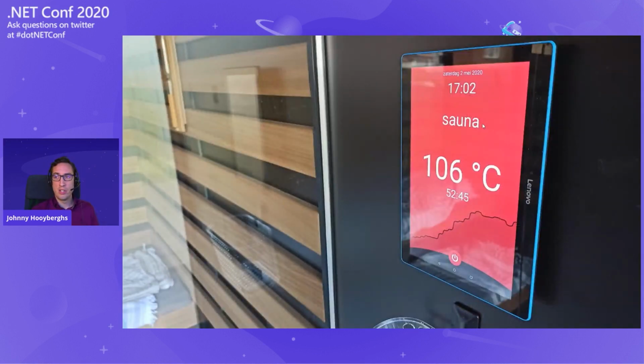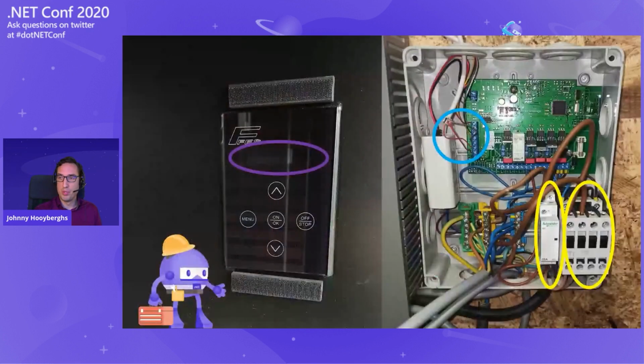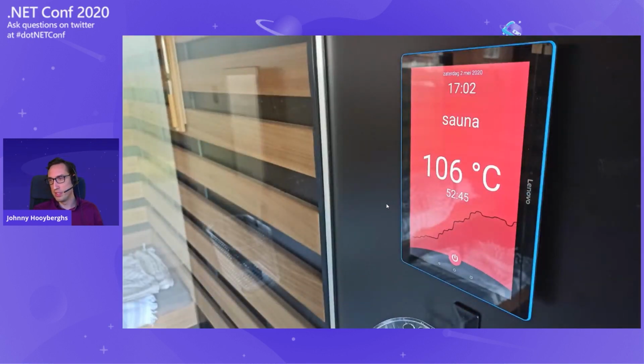So today, the sauna looks like this. The control panel inside of the sauna looks like this. I basically put two straps on top and the bottom of the original panel, and I just pasted an old Android tablet on top of that, and I did a little app in Xamarin. So the rest of my talk would basically be a walkthrough on how I actually managed to do this using .NET 5 and Xamarin.